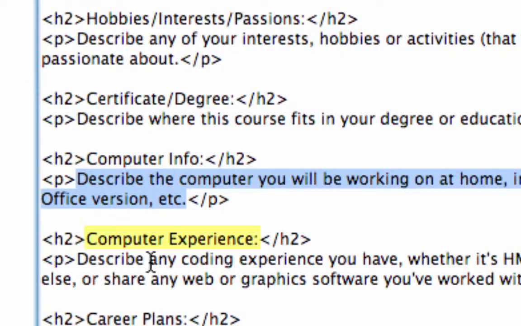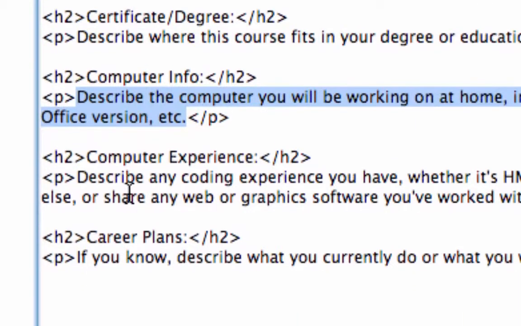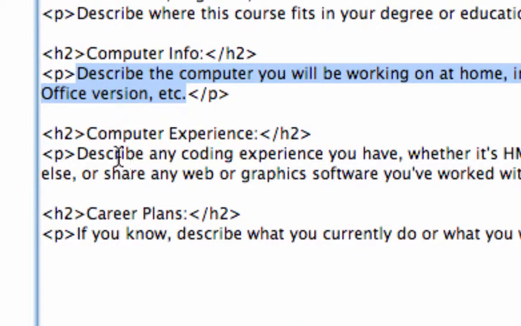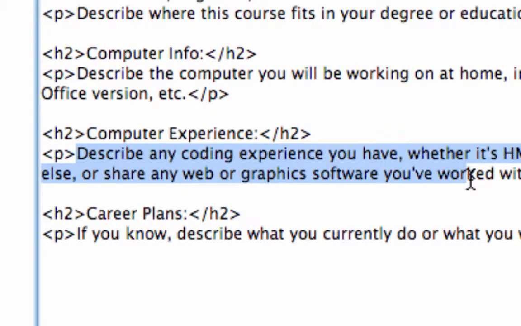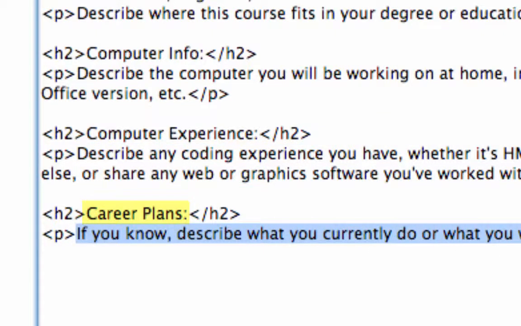Also your computer experience. Have you done coding? Have you just worked on graphics programs? Have you just worked in Office? Put any of that here under computer experience. And also career plans, what you want to do when you grow up. Who knows? That'll help the way we organize this course, so I'll try to make it as relevant as possible. So that's all I want here.